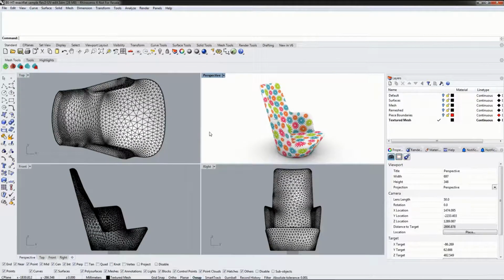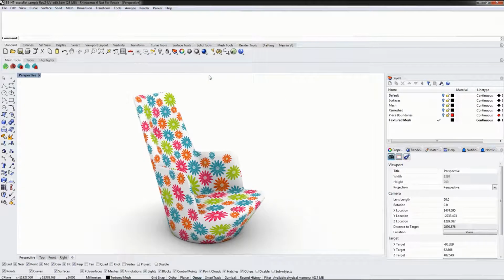Our viewport layouts can also be customized. For instance, we can maximize a viewport by double-clicking on the viewport title. By double-clicking on the perspective title, we will maximize the perspective viewport.